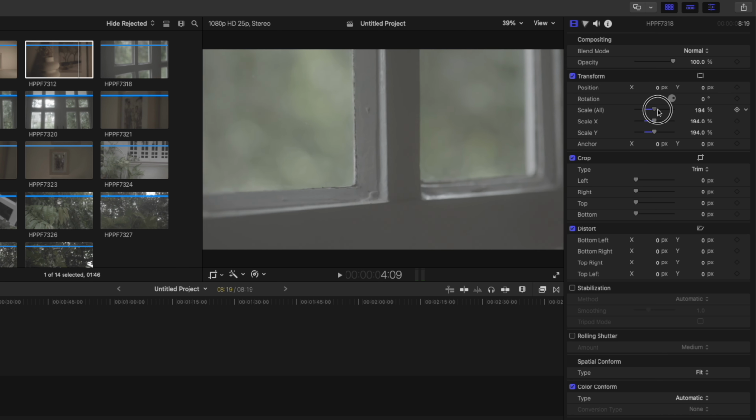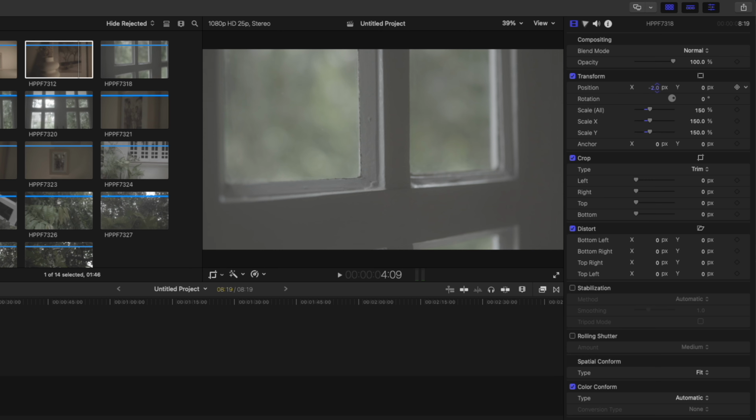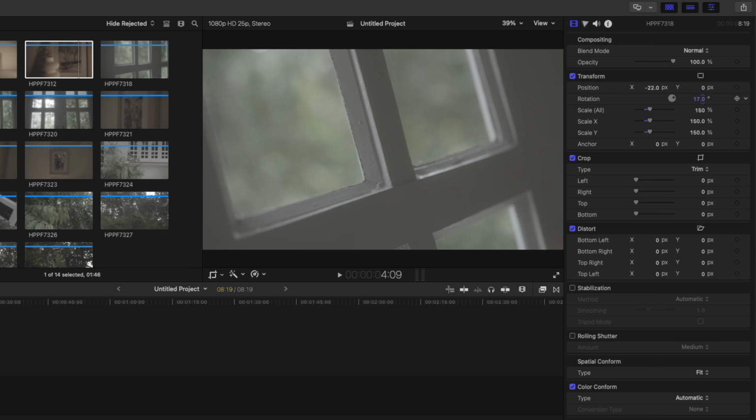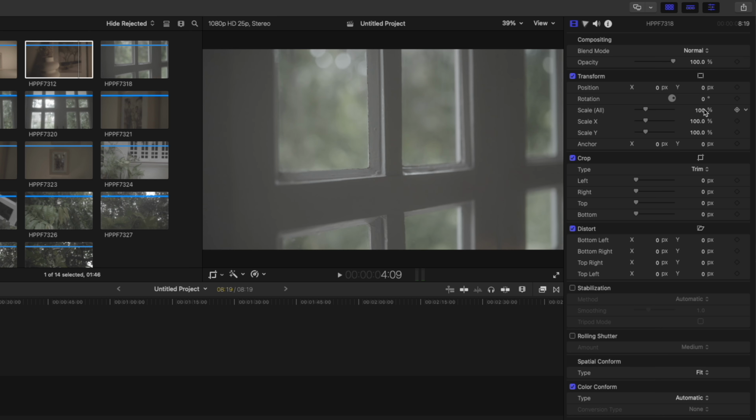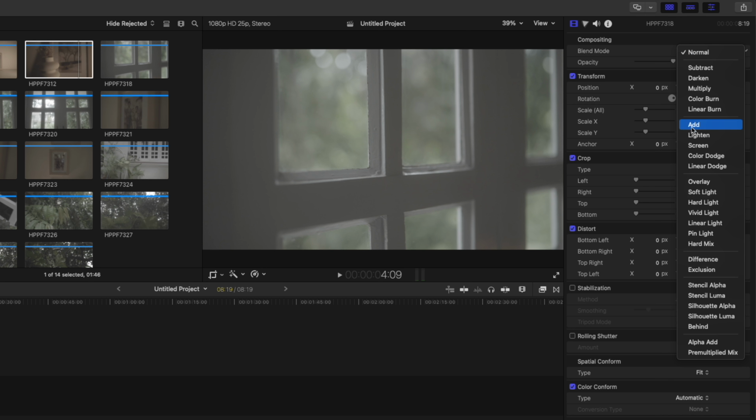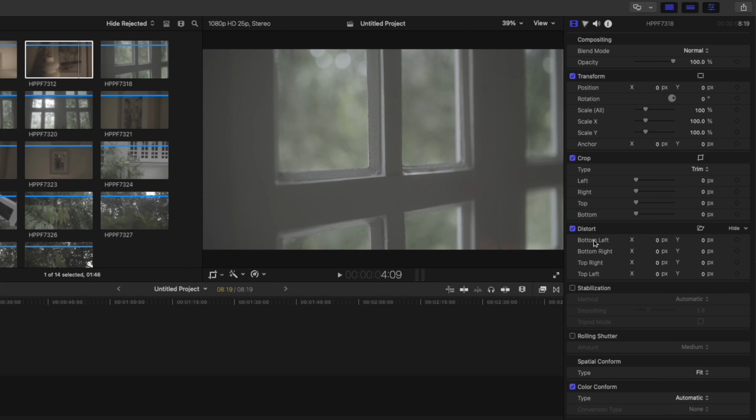This is where we can do things like scale our clip. We can move the position around, X and Y. We can also rotate the clip if we need. I'm just going to reset that. Here you can also change composition effects like blend mode and opacity. You can also crop clips if you need to. Here we have a stabilization tool, which is very good for stabilizing the clip.